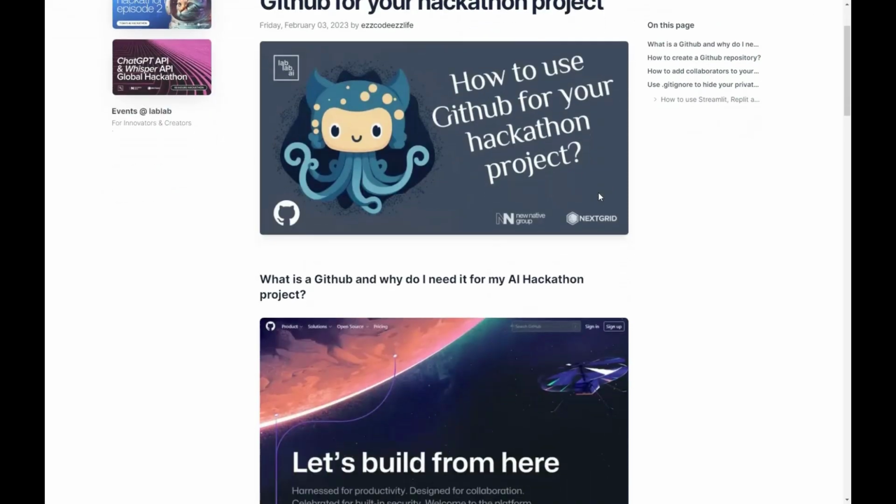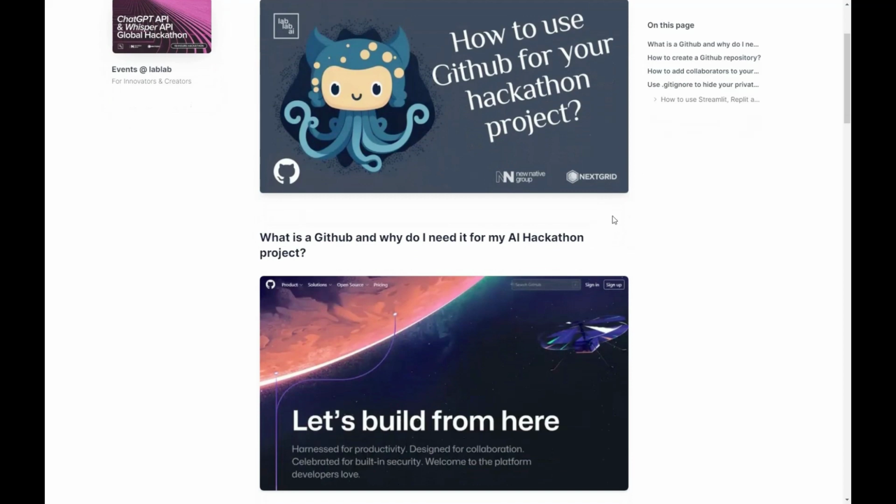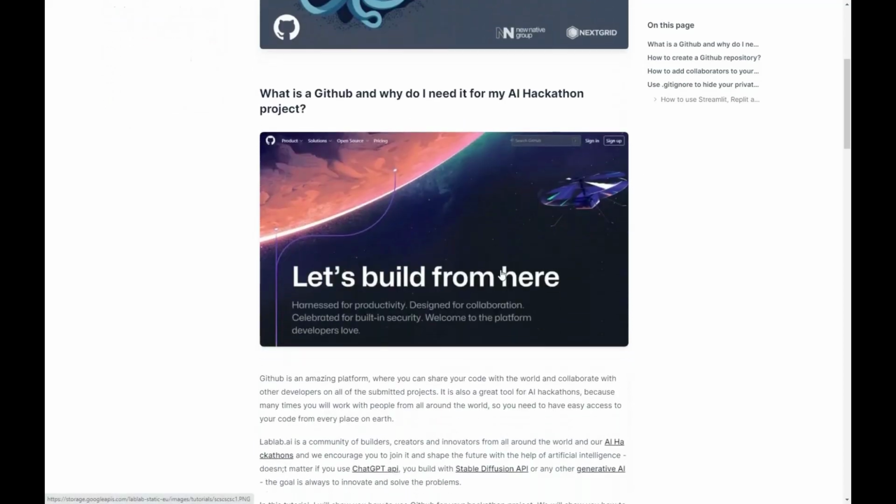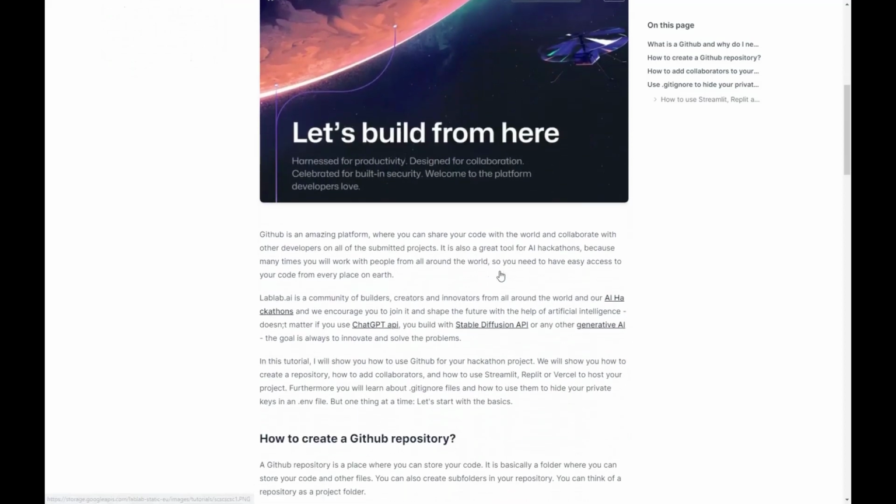What is GitHub and why do I need it for my AI Hackathon project? GitHub is an amazing platform where you can share your code with the world and collaborate with other developers on all of the submitted projects. It is also a great tool for AI hackathons because many times you will work with people from all around the world, so you need to have easy access to your code from every place on Earth.